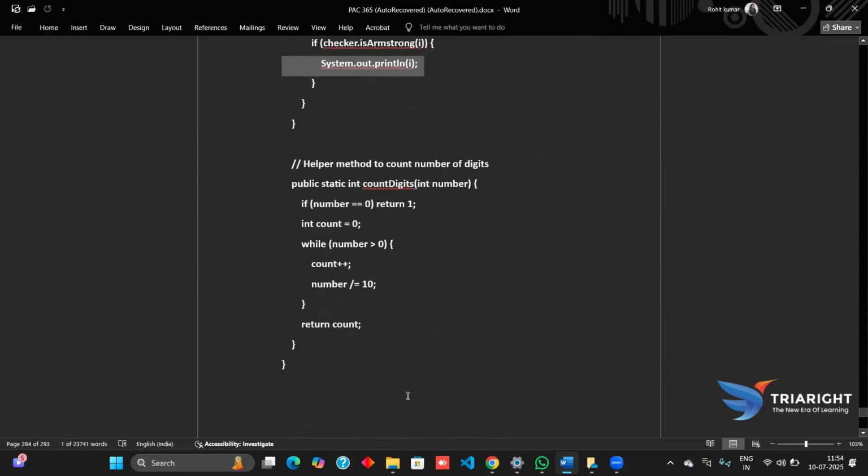So here we have a helper method to count the number of digits. There we have digits is equal to countDigits(number). That is a helper method that will help find the number of digits in that number. For that, we will be writing the functional part here.